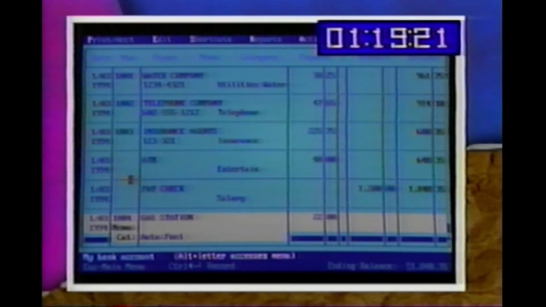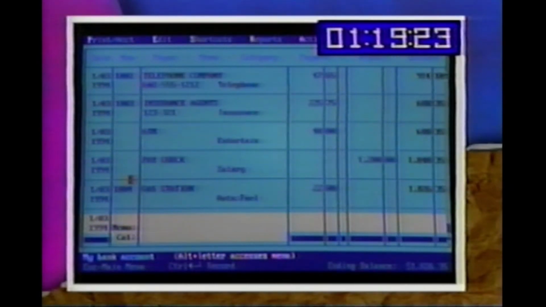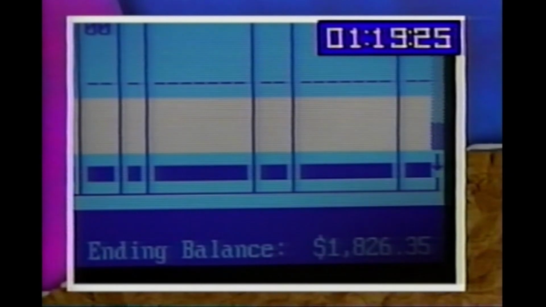And now I'm going to record it by pressing Control-Enter. Now look at my ending balance. Quicken figured it out automatically, and I didn't even need to pick up a calculator.